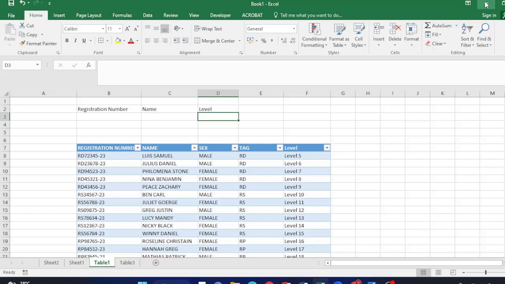Today we are going to be looking at VLOOKUP in Excel, or you can call it vertical lookup. It's a powerful Excel function that allows you to look up data from one column and return data from another column that is located in the same row.